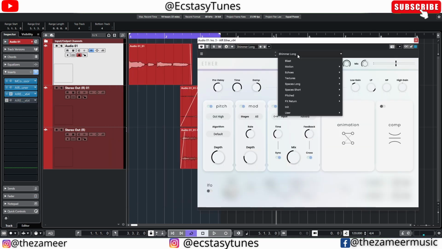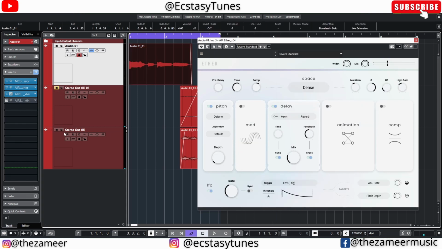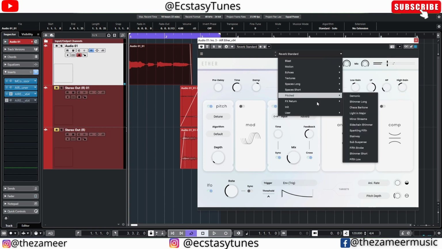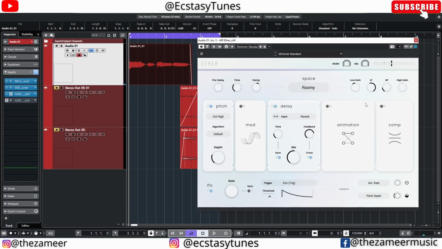Let's try a couple more presets here. We can go to FX return and we have this reverb standard. Let me mute this. Yeah. Let's go to shimmer standard.